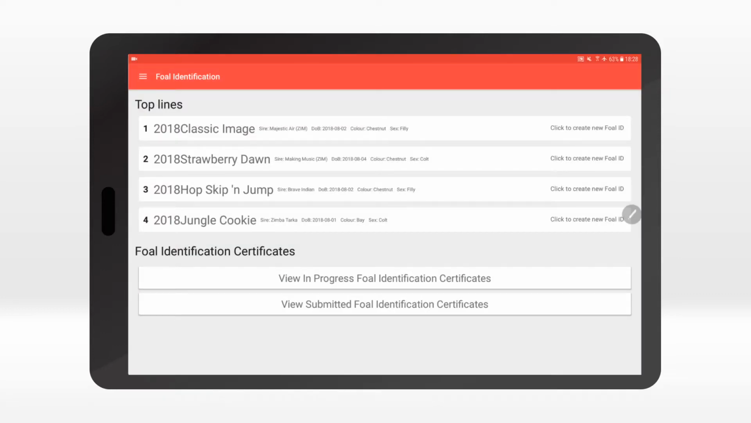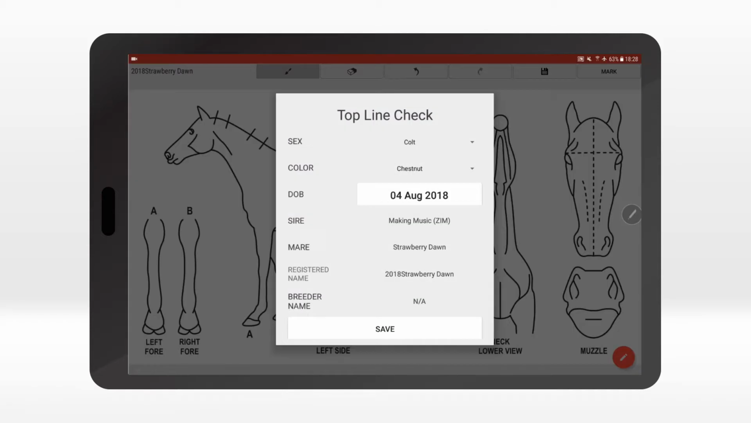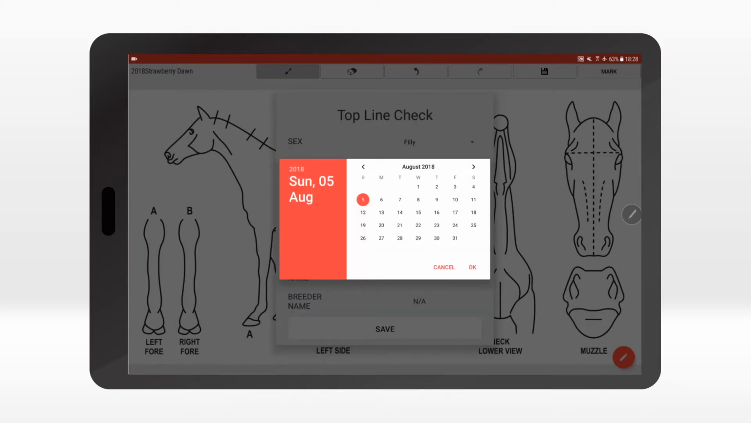After a moment, it will bring up the blank ID for you to fill in. The first thing that it asks you to do is to check the top line information. So if, for example, you see that you said it was a colt, but perhaps now you see that it is in fact a filly, you can change it here. You can also change the color if you like, and the date of birth can also be edited.